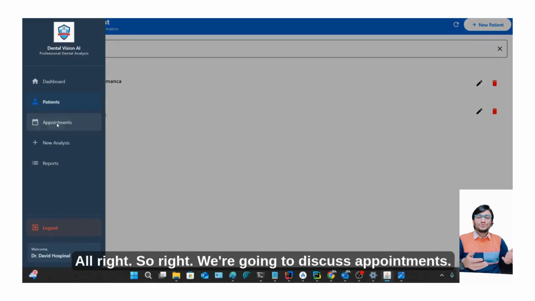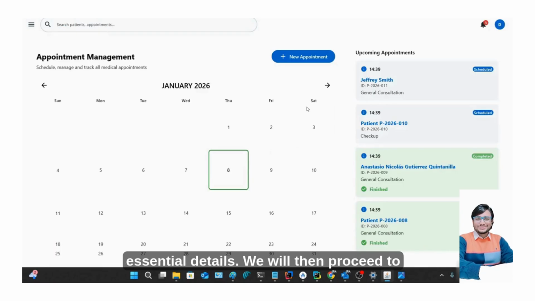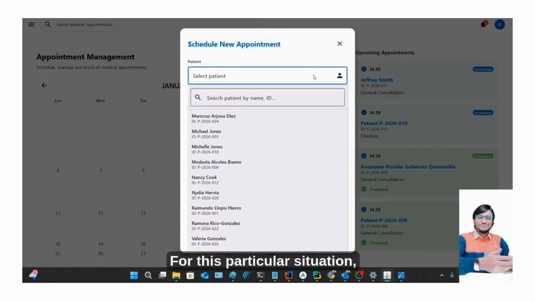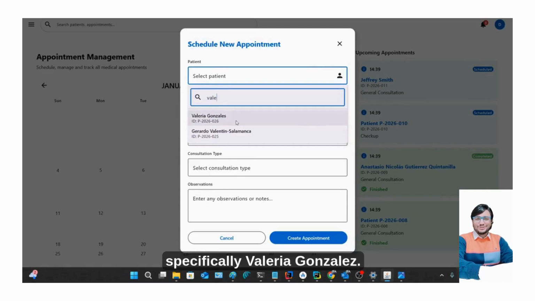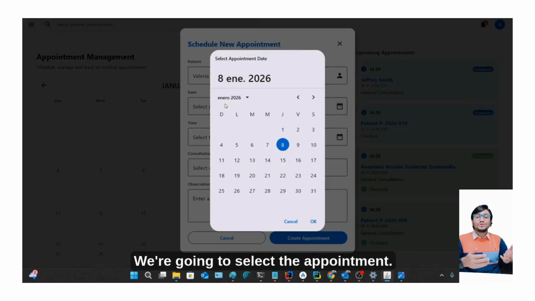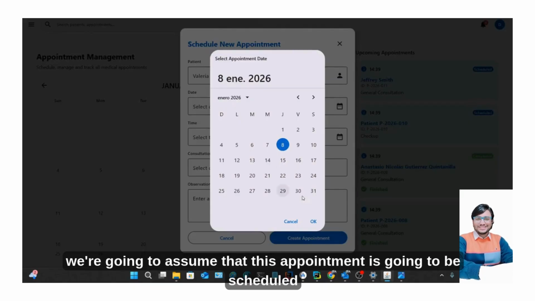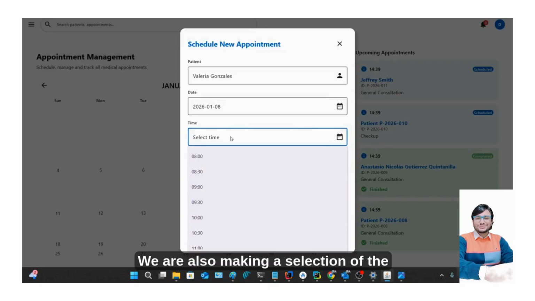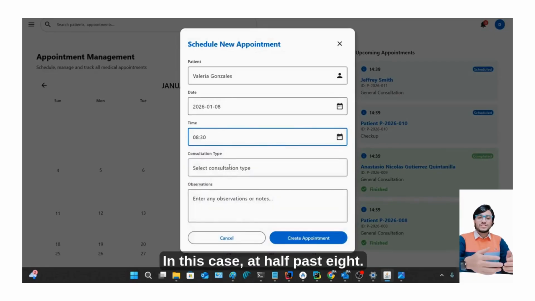All right, so we're going to discuss appointments. Once a patient has been successfully created with their essential details, we will then proceed to create a new appointment for this specific patient. For this particular situation, we are going to select the patient profile that was created, specifically Valeria Gonzalez. We're going to select the appointment. In this instance, we're going to assume that this appointment is going to be scheduled for today. We are also selecting the time itself, in this case, at 8:30.